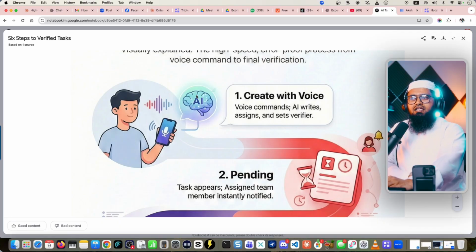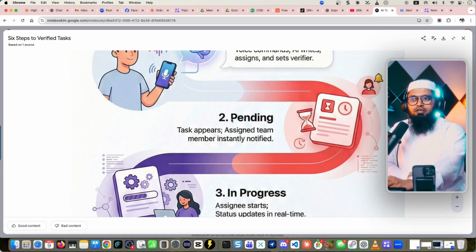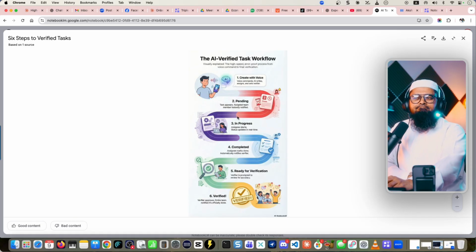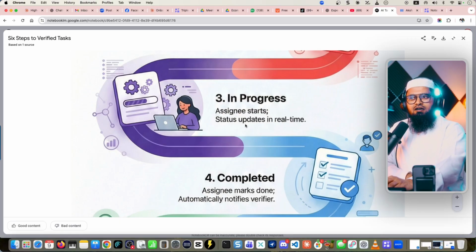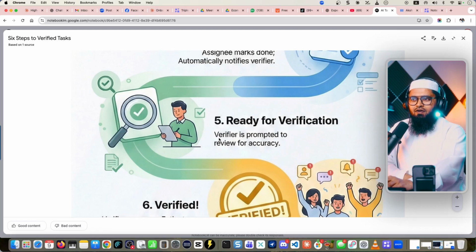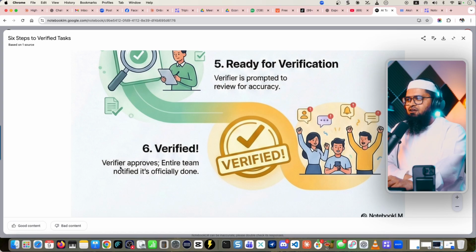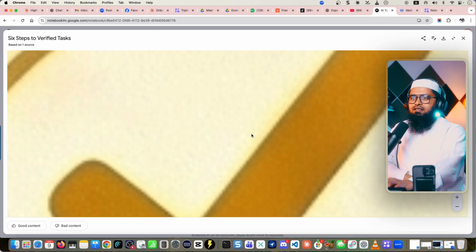Somebody speaking directly to AI. Yeah, okay. Voice commands, AI writes, assigns and sets verifier. Pretty close. Number 2, it's pending. Task appears, assigned team member instantly notified. Number 3, in progress. Assignee starts, status updated in real time. Number 4, completed. Yay! Assignee marks done, automatically notifies the verifier. Now it's ready for verification. Verifier is prompted to review for accuracy. Number 6, verified. Verifier approves, entire team notified. It's officially done. Woo! I think there is a problem with the headline.